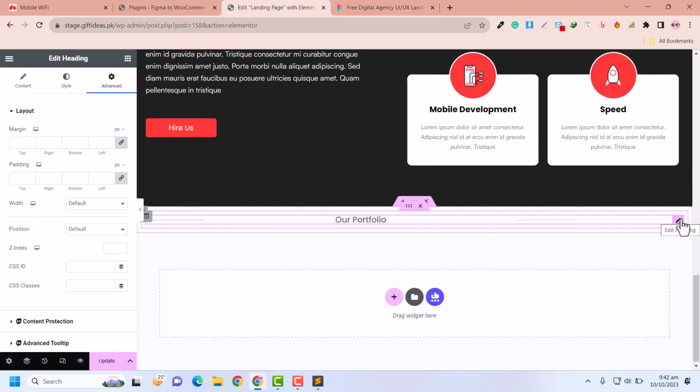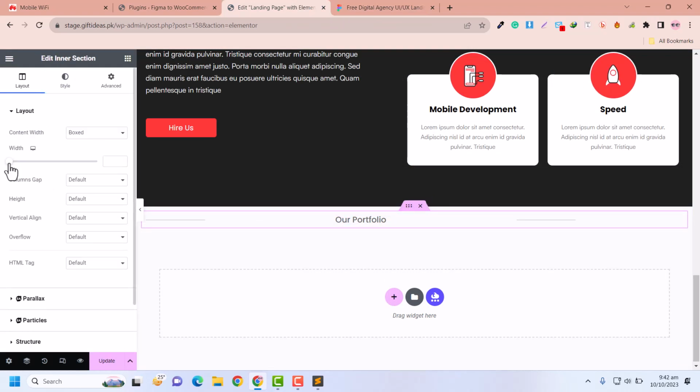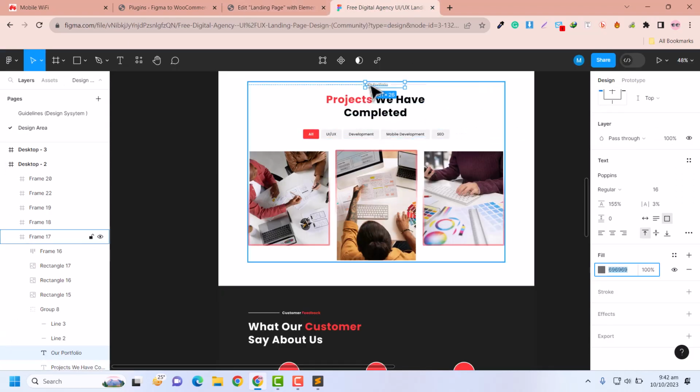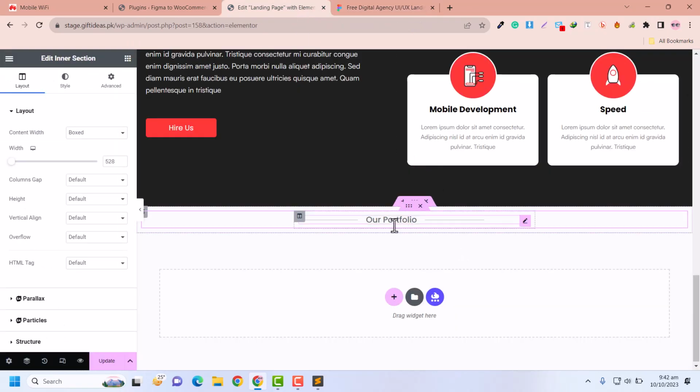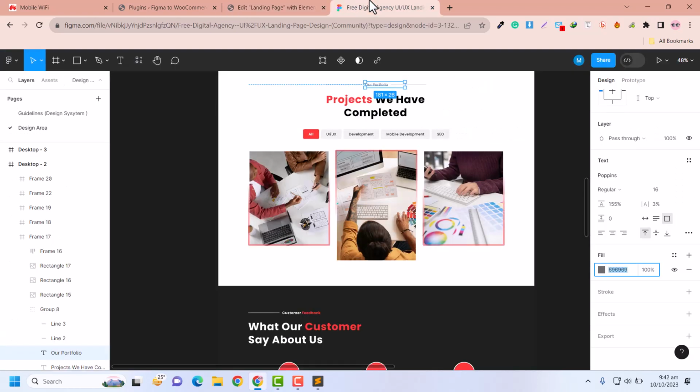And now we need to click on the inner section and make the width of the inner section like we need. For example, it is almost in center, so this is almost like that. So I will make that 500 or 520. So now our portfolio is here, text is here. Now the next text is projects and so on.